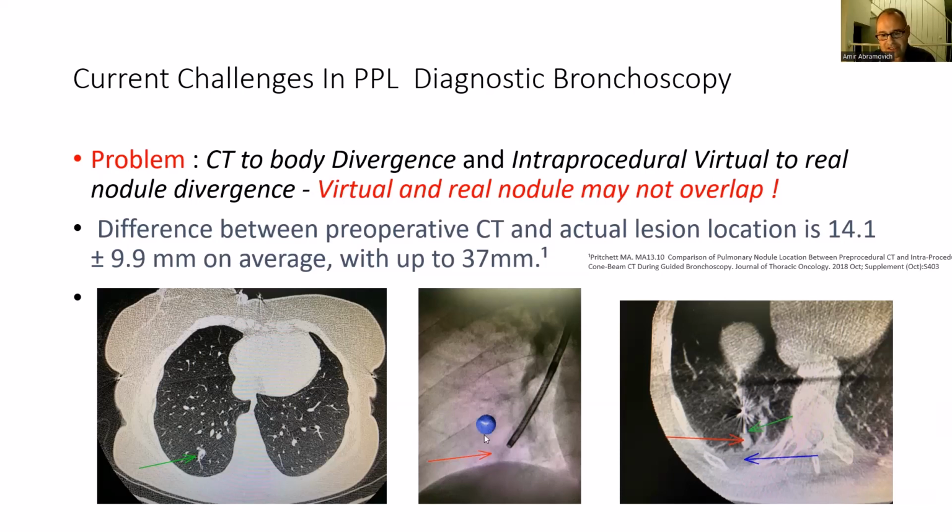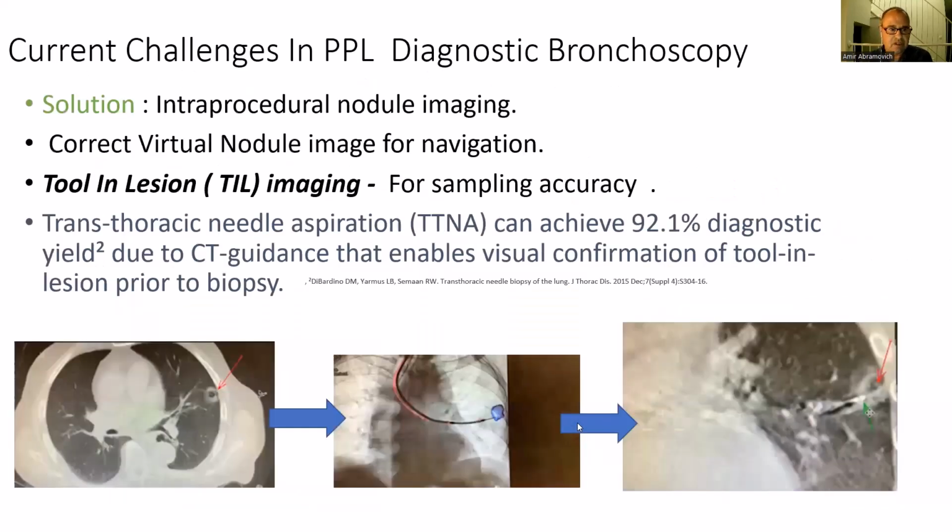And when you do a spin, you can see why this is happening. You can see the nodule pointed by the red arrow. You can see the tip of my scope right here, and you can see this is the atelectasis that was forming as we go along the procedure that actually deflected the real nodule from the virtual nodule. And this is, in fact, CT to body divergence.